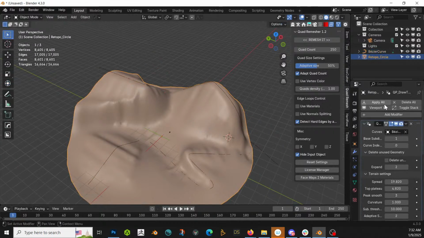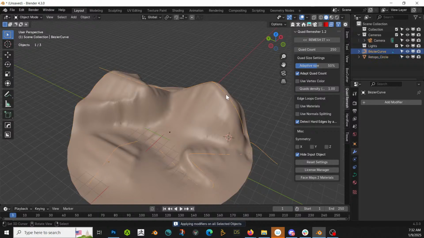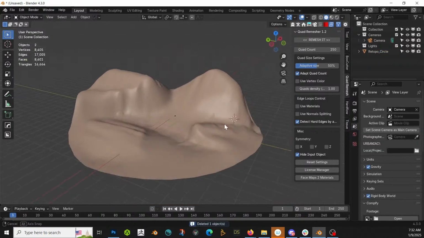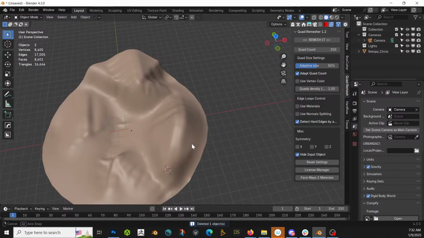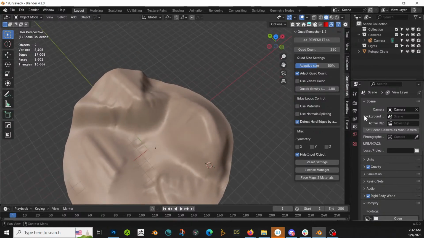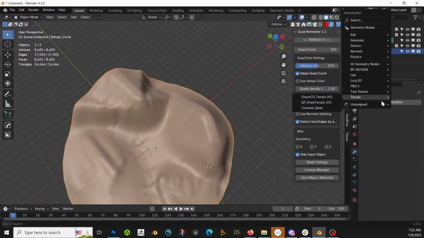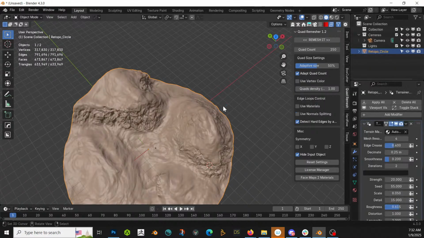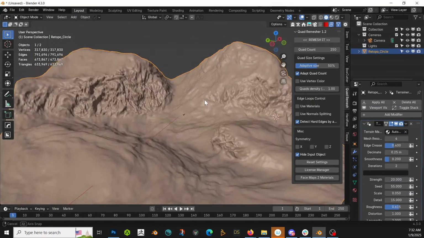Okay, so come there, apply all, delete our ground. That's a good starting point, I think. And then we can grab it, add a modifier, terrain, trainer base. I really like using these two modifiers together. I feel like it does a good job. Get something kind of funky like that.